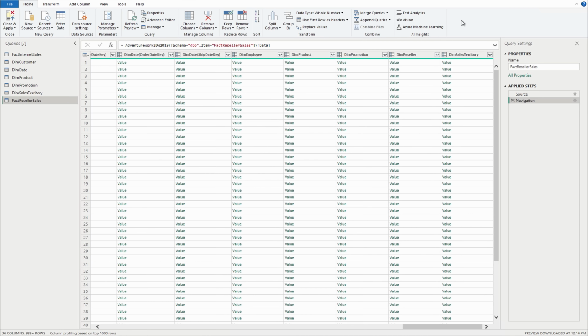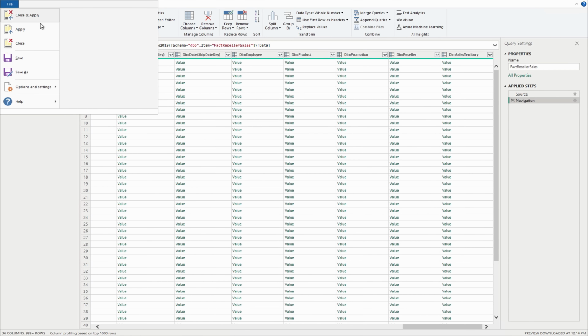Now, in this part, I'm going to introduce you to this Power Query Editor. Let's start with the very first part, which is Files. Files is still the same, where you click and get some options, for example, Close and Apply. Whenever you make some changes over here and you want those to reflect in your data model or in your Power BI reports, then you have to do Close and Apply.